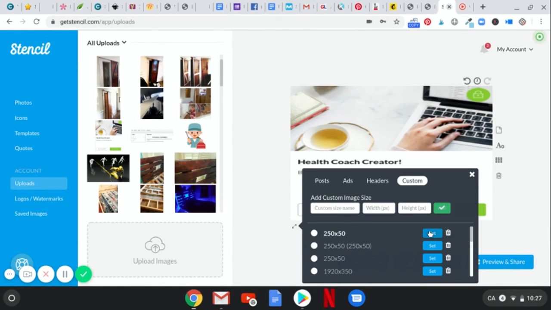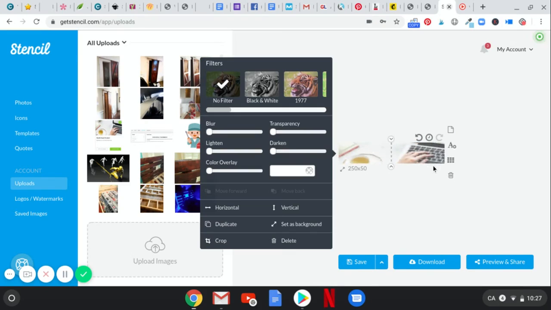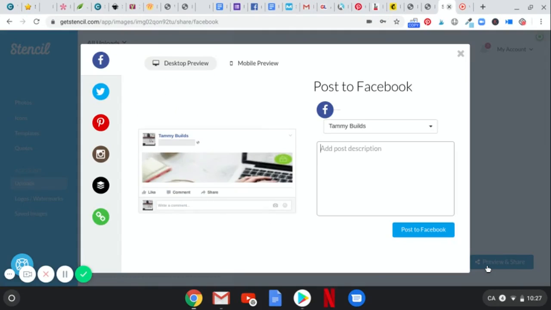And there it set it. So I'm going to go ahead and hit that. But look how blurry it is. I can move the picture up and down. It's still blurry. I want to preview it. Doesn't look fantastic, does it? So let's click out of there.